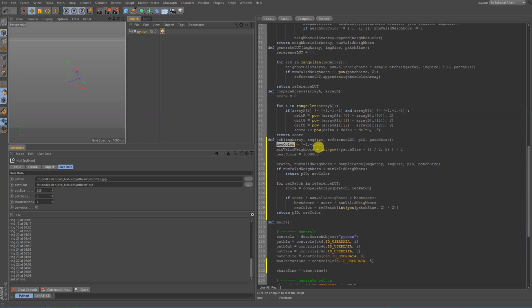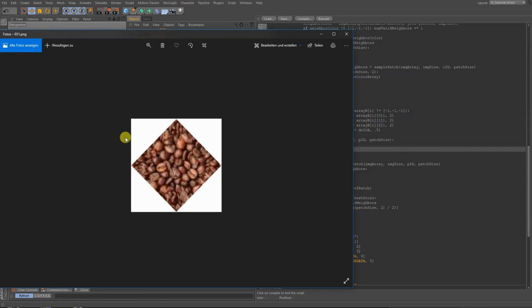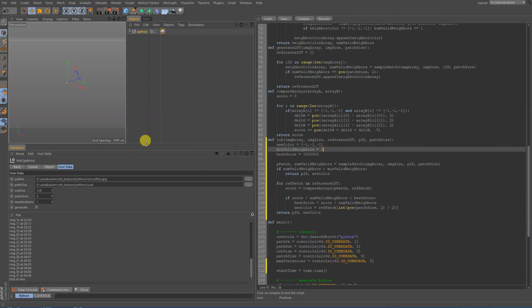There are two ways to solve this problem. First, we could just set min-valid neighbors to 1. I don't like this approach though, as it will create less accurate solutions around the corners, exactly in those areas that are left white in the first result. You can increase the patch size for better accuracy, but that will slow down the algorithm significantly.